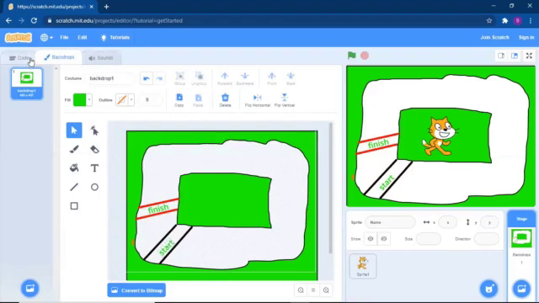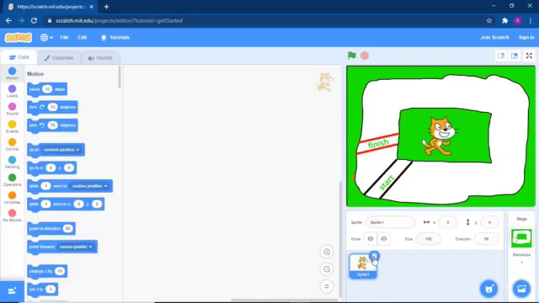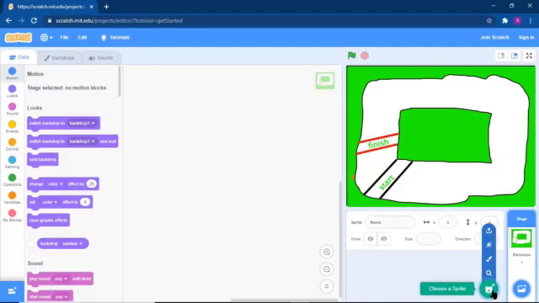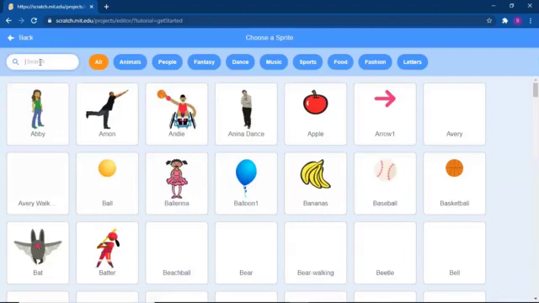Once the track is ready, come back to code, and then I need cars, or sprites, who are participating in this race. But I don't need this cat. So I can delete it. Now I'll go for a new sprite. You click on Choose a Sprite, and then you can type car here.